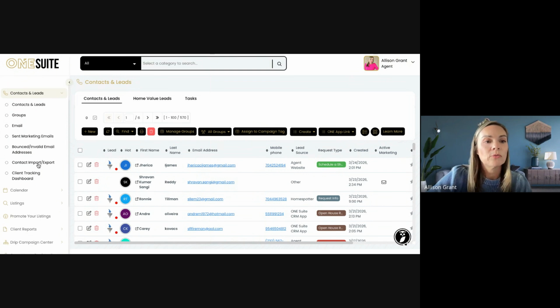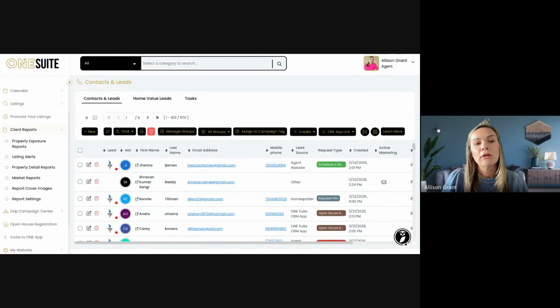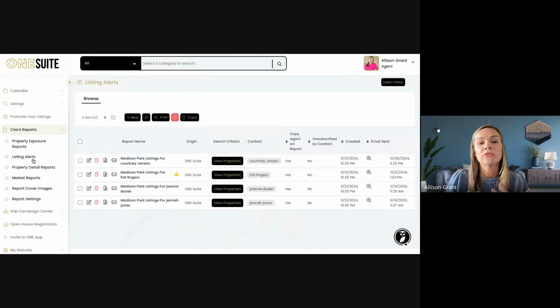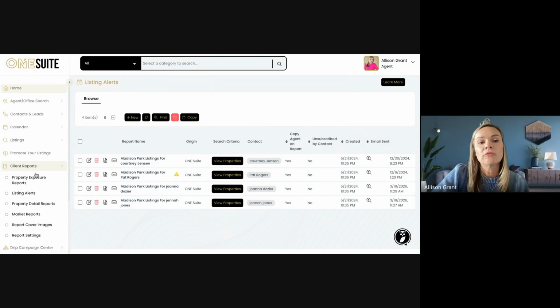So we're just going to switch on over to client reports. There are several different types of reports that you can put clients on in ONE Suite. There are descriptions of these different kinds of reports in the resource guide and in the trainings on ONE Suite.